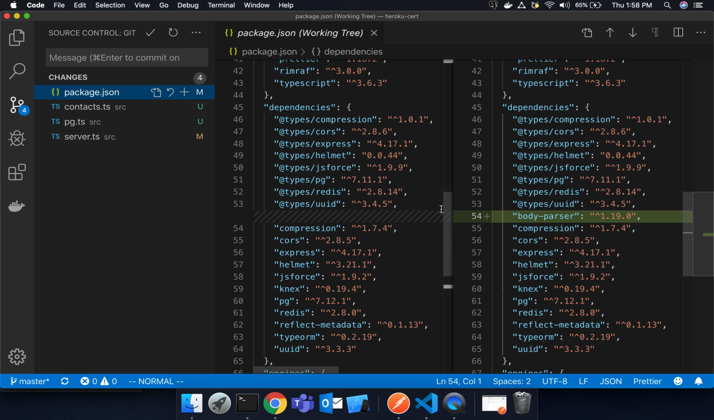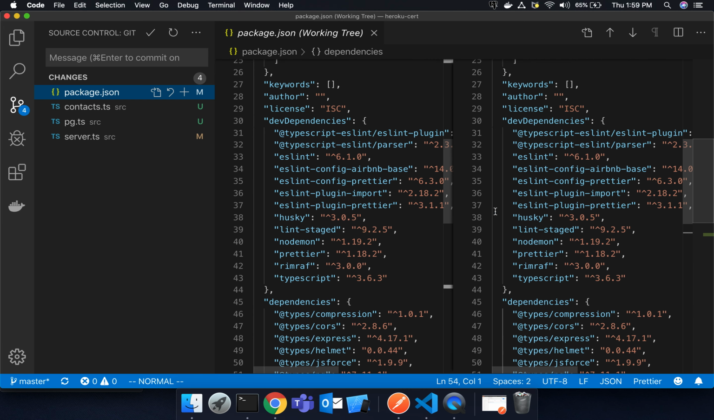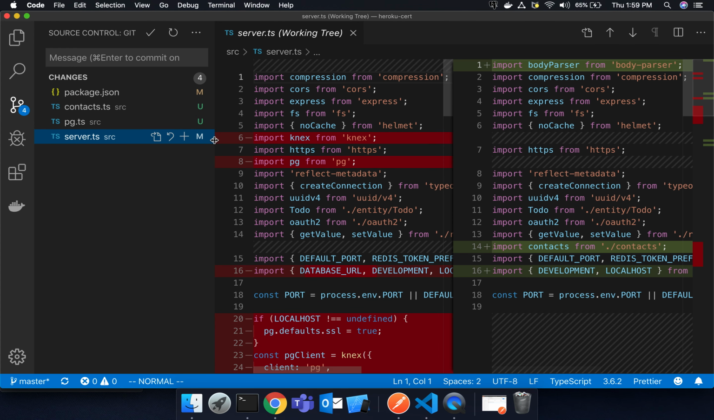When you do the create, we need to pass in JSON. So we need to use a library, in this case body parser, to parse out the JSON and pass it in as an object. Body parser is a common library with Express. So we add that. Okay, let's look at the server and see what changes we made here.